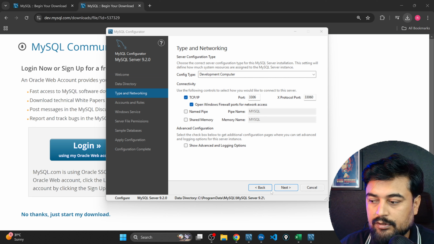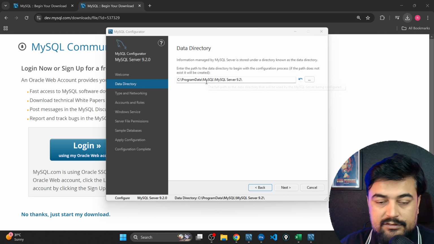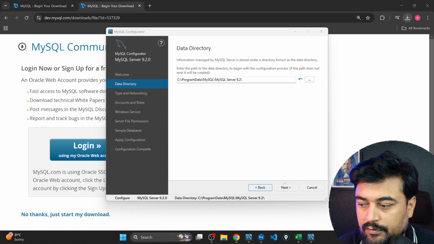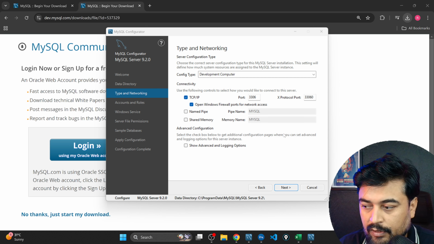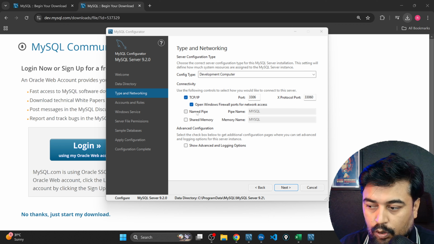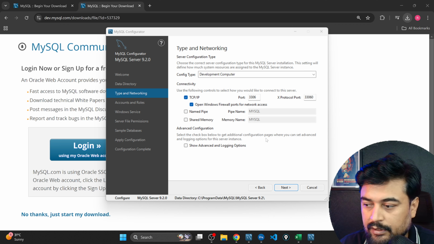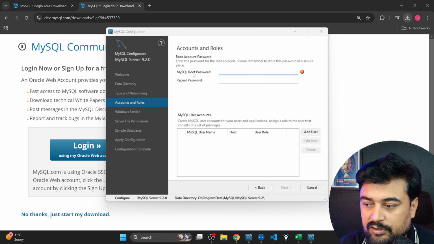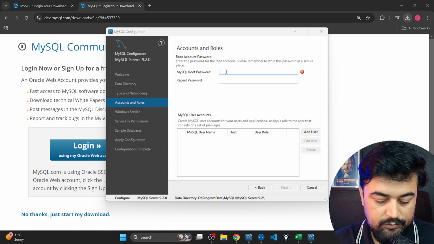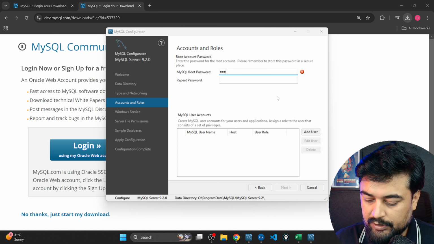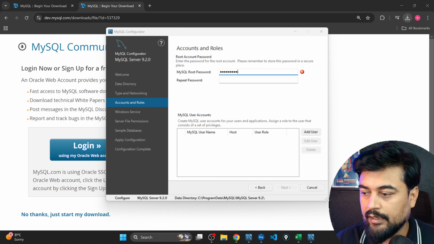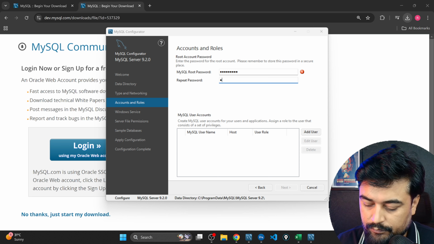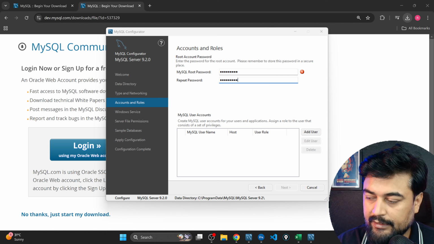Next. You can see your directory, right? It's in MySQL and then MySQL Server 9.2. Next. And here you can see the port, protocol, all those things. You don't need to change anything. Then click next again. And this is the MySQL root password, so you can choose a password here. Let's say I keep the password as 1 2 3 4 5 6 7 8 9. Again repeat the password 1 2 3 4 5 6 7 8 9.